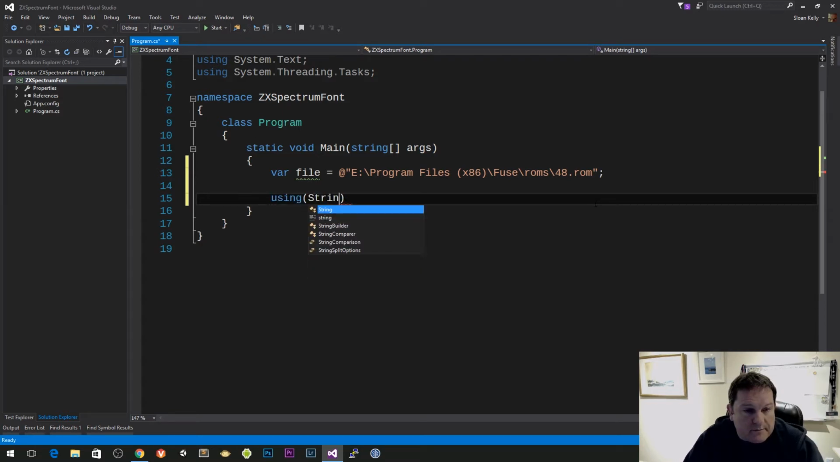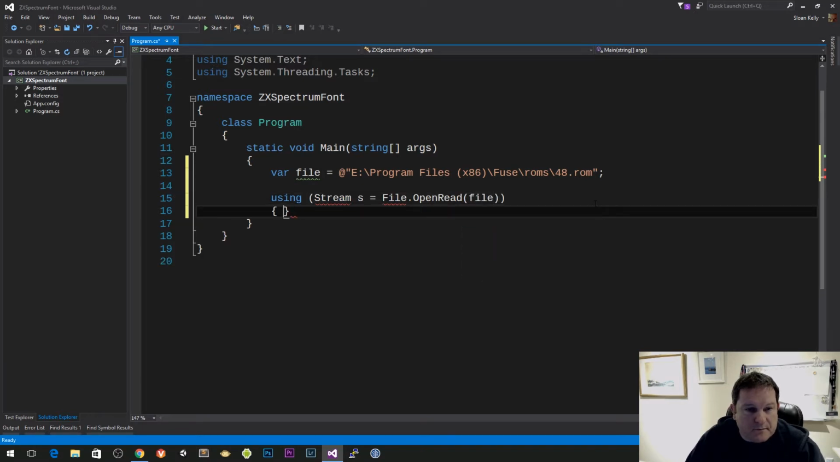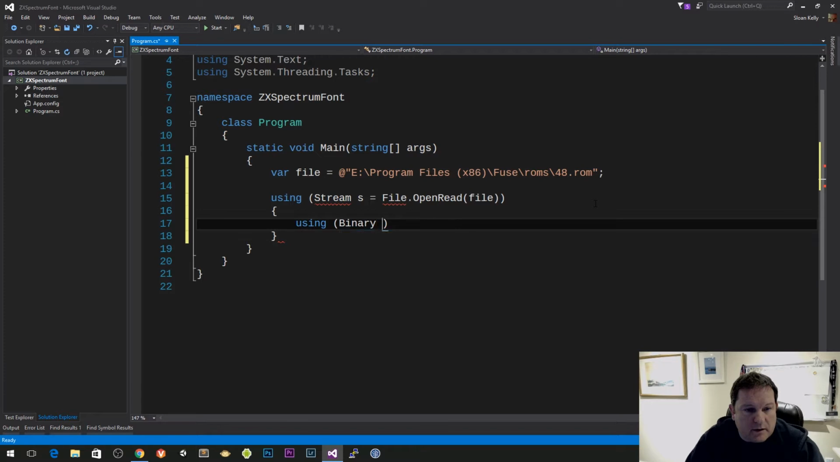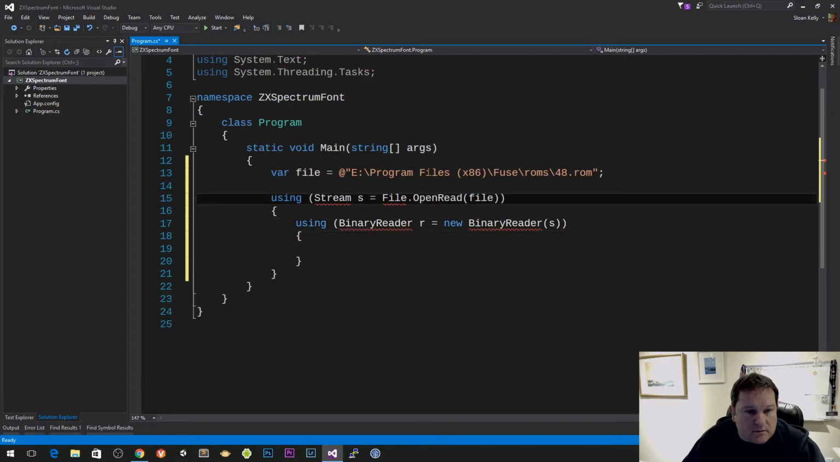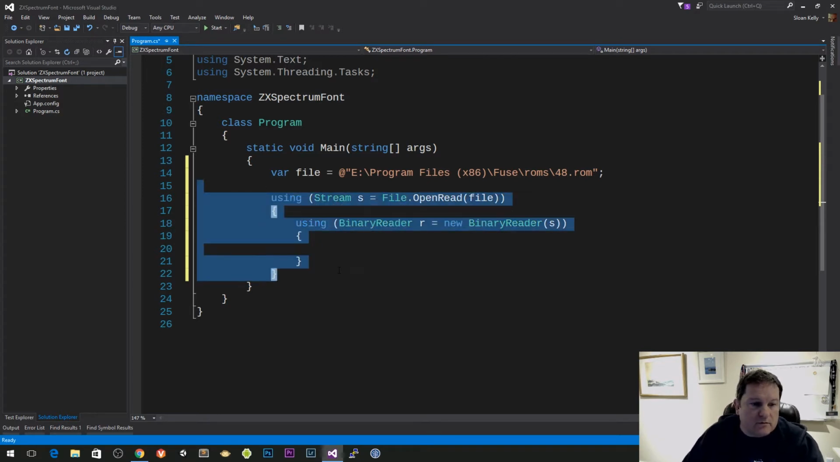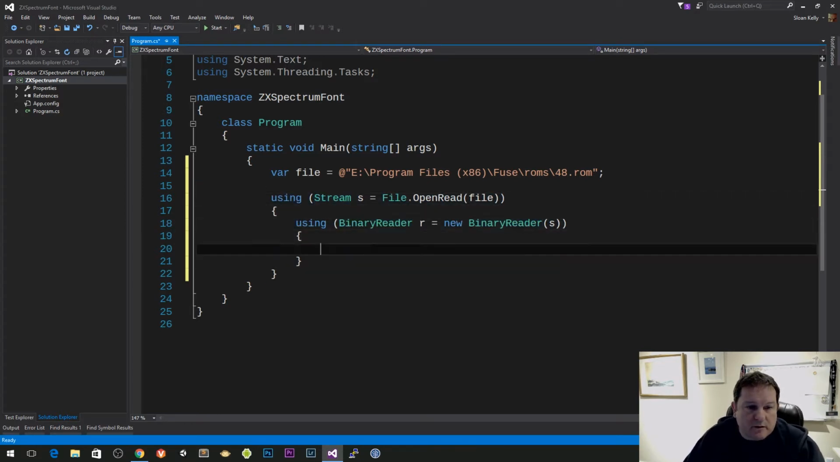So using stream s equals File.OpenRead file, using binary reader, new BinaryReader s, and these are all inside this here. And the reason why I'm using "using", for those of you who don't know, is that stream and binary reader are both disposable objects. So this is just a short form of saying, okay, I'm going to use stream and I'm going to use binary reader. When I'm finished with them, automatically dispose of them.